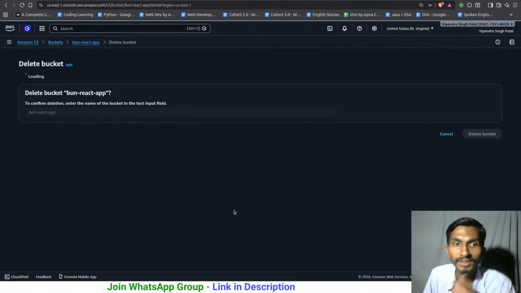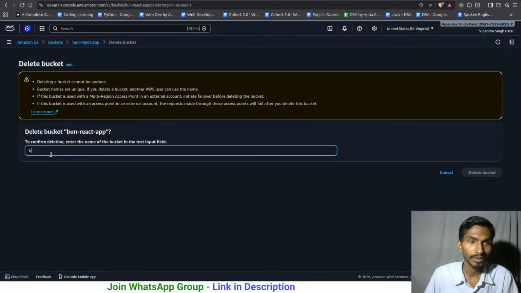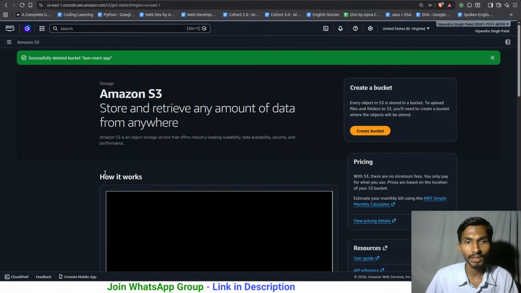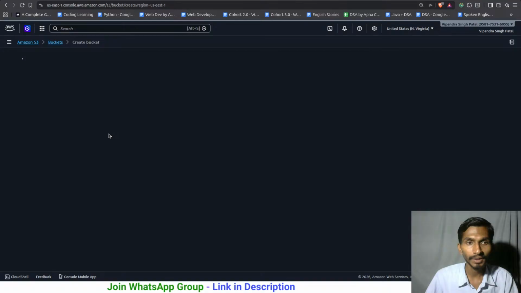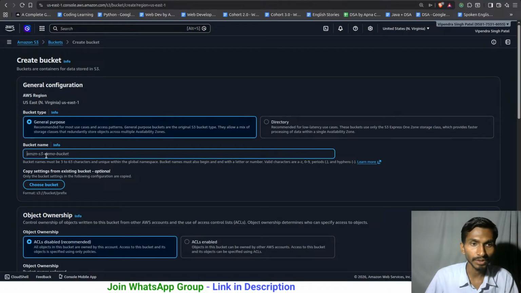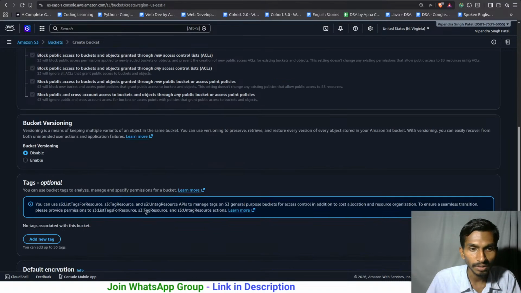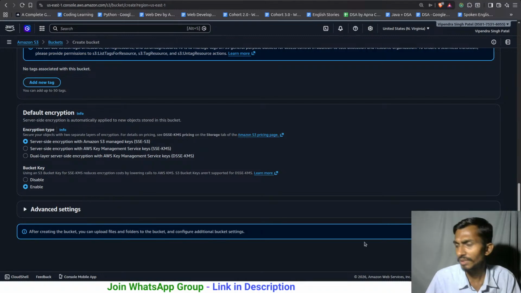How will I recognize this, that this is a bucket? The bucket name is not there, and as long as the name isn't there, that's going to be problematic. Ultimately, it's going to be hard to simply recognize that. So this is going to be bun react app bucket. This way it's going to be easier to recognize, and the remaining things are going to be okay. Let's simply create a bucket.